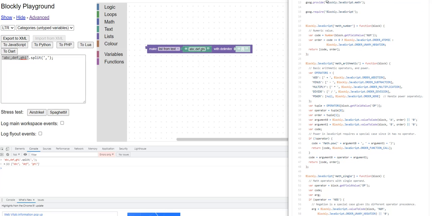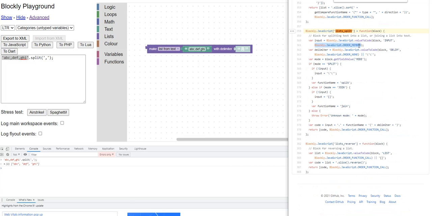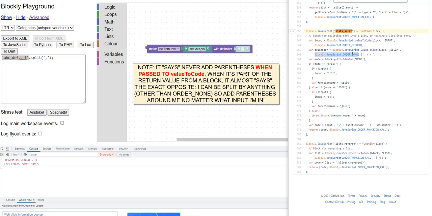Now, if we look at the other one over here, this is also a text block. So again, you're never going to have parentheses added around it, no matter what input it's in. But here, instead of comparing order atomic to order member, it's going to compare order atomic to order none. And order none basically says, look, no matter how low the precedence is, you will never need to add parentheses.